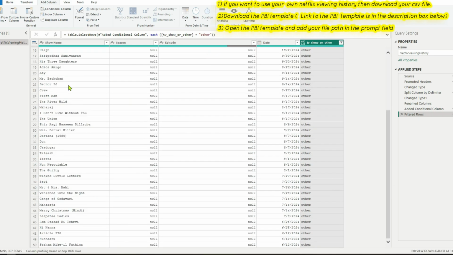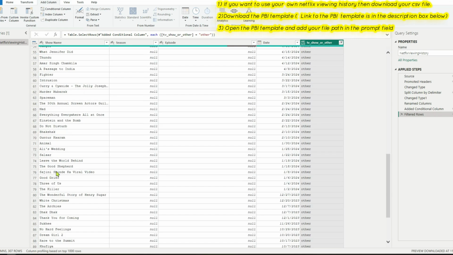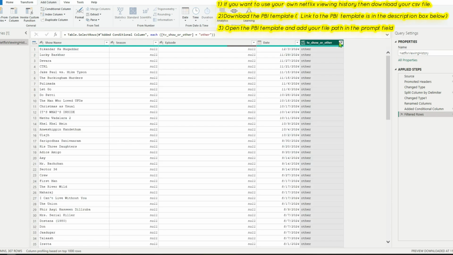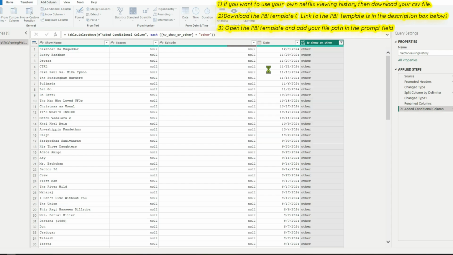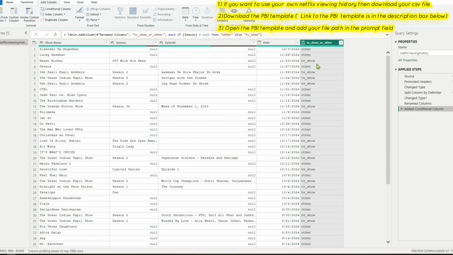Whatever report pages we create in Power BI, we can use this column as a slicer or whatever based on our needs. So let us try to keep it simple. Let us not do complicated reports. We'll try to do something simple. And like I said, in the end, I will make sure that there is a template created, and I will leave the link to the template in the description box below.